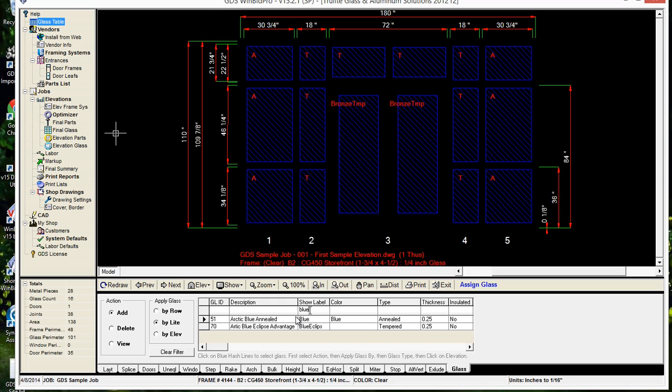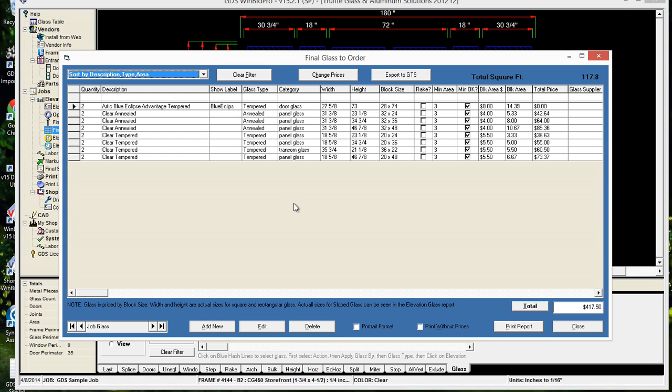So yeah, we can use this filter bar to our advantage, and I can just click on this one and replace these with blue eclipse. Now it's going to show me that label that I put in, and again, it truncates at 10 characters, so that's all it's going to let you use. And now, if you want to modify glass for just this job and not have it change anything in your master glass table, you can do that. There's a couple different ways. There's your final glass report, where now it's showing me that new glass that I changed.